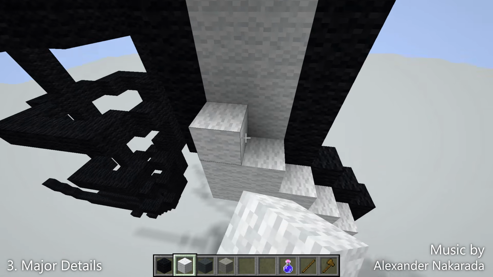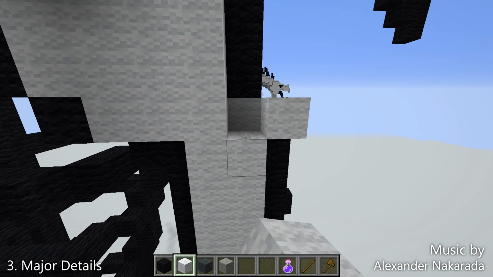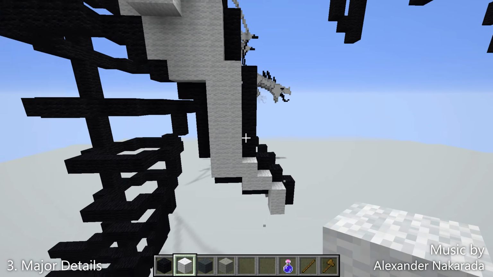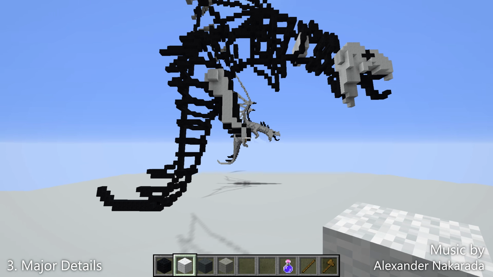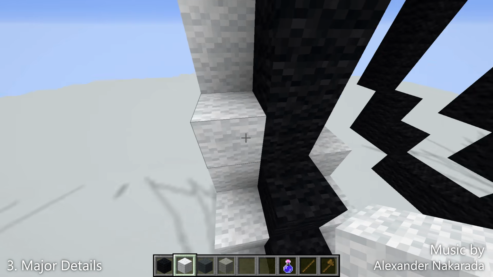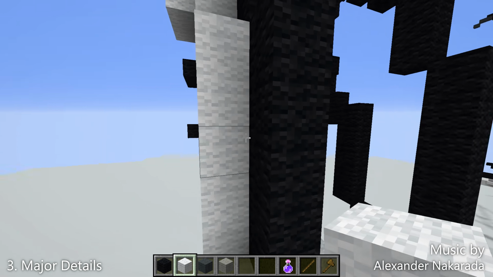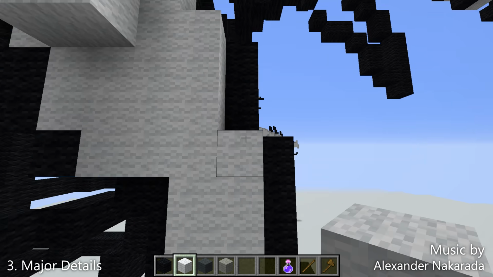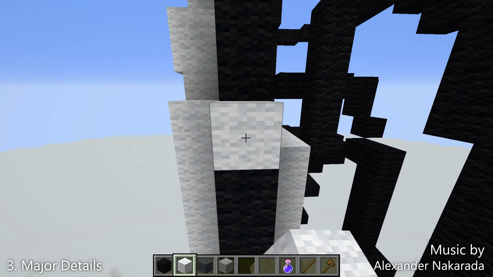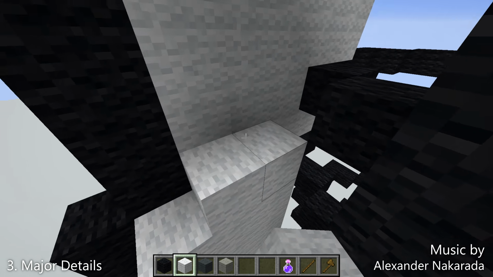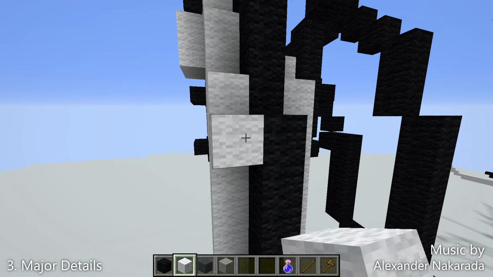So filling this out, this is where you do need to add detail. Obviously working off a 2D plan of this leg, and then obviously we should have some kind of kneecap here.